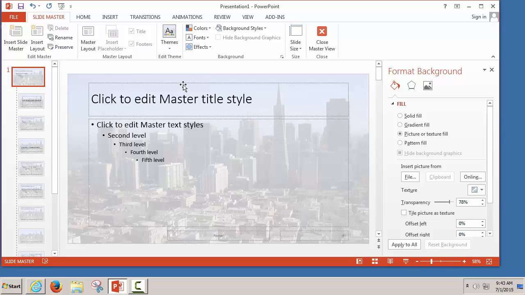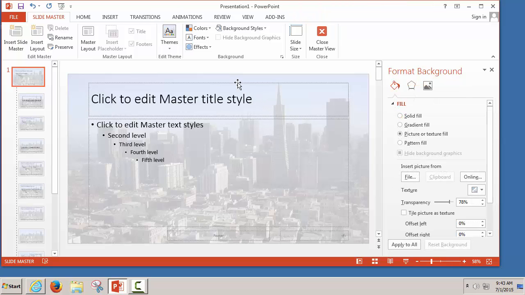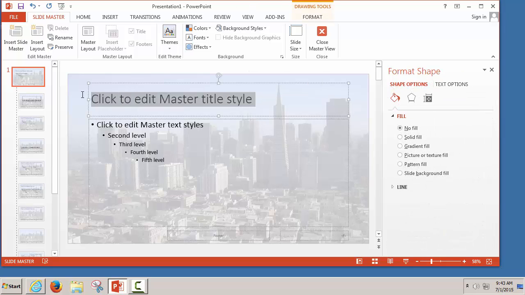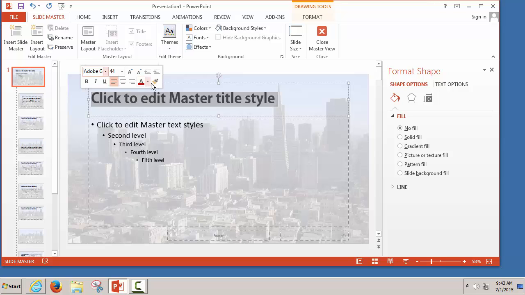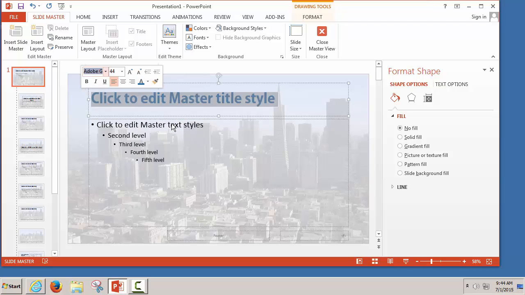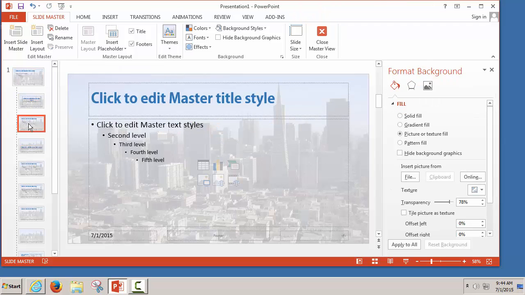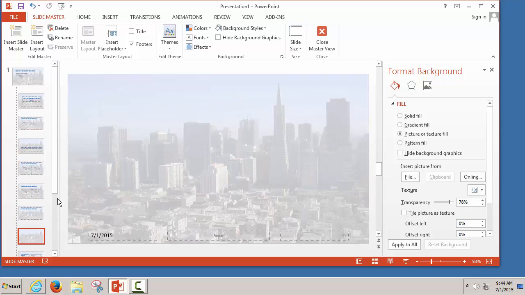So let's try and format our title. So I'm going to click on my title up here, and I'm going to format it. I'm going to change the font, because this is the ugly font. And I might give it a color. Notice how it takes the font that you choose here in the master and it goes through all the sub ones. See how it goes through all the sub ones?